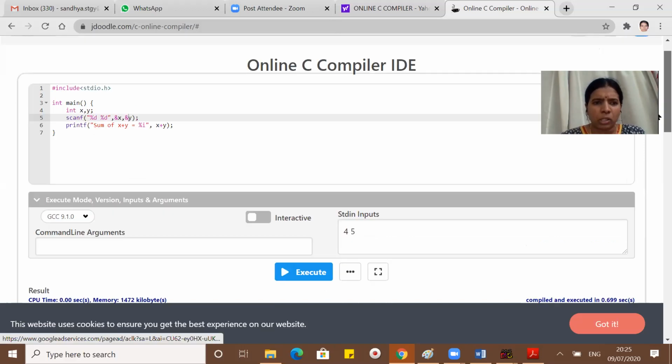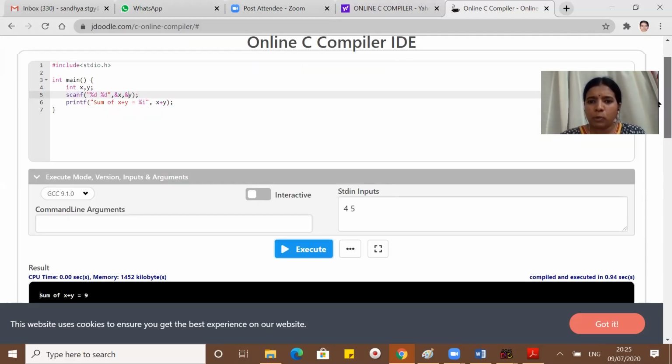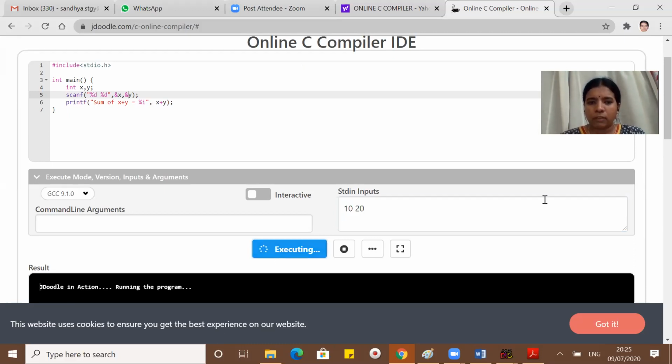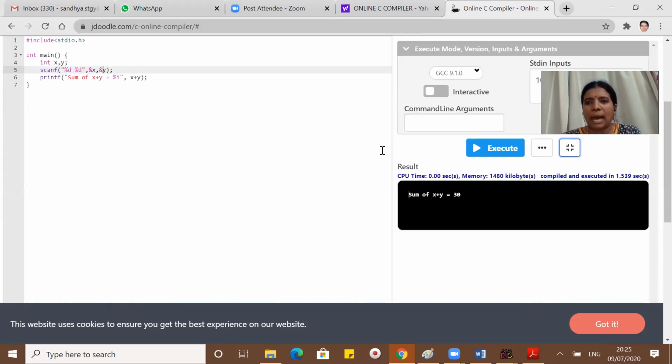For example, I just wrote a simple sum of two numbers program. When I clicked execute and gave this input, it ran and produced the output here. Suppose I want to change it and give some other input, say 10 and 20, and then execute, the output is given here. The output is 30. The output is seen on the black screen. If I click this button, then I'll see everything in parallel.